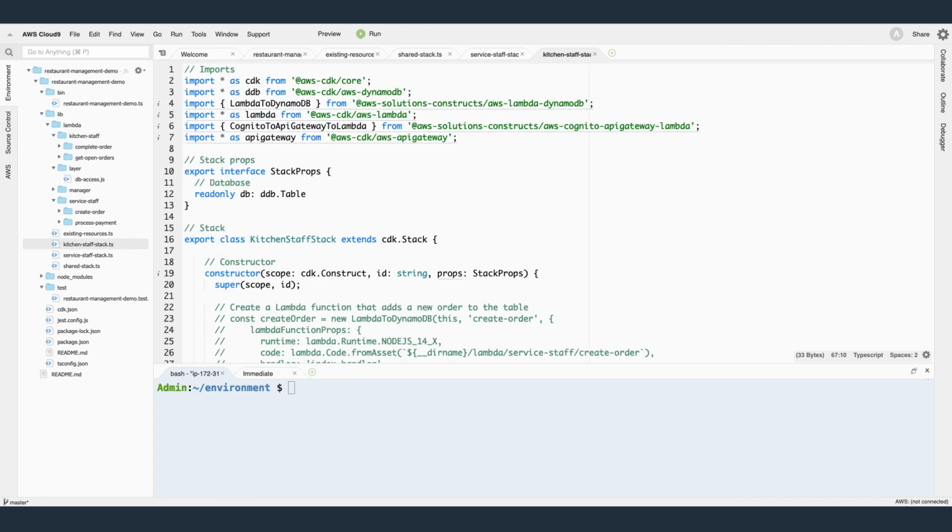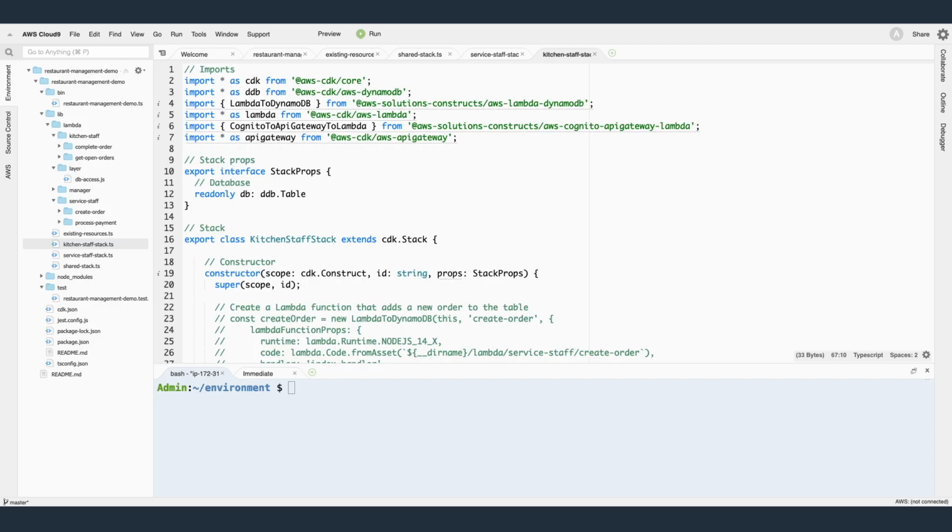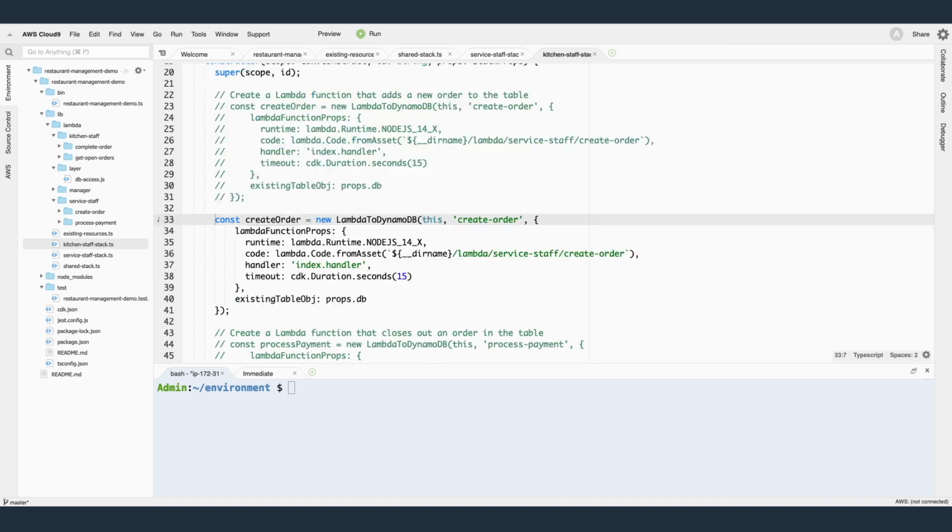Going over to my architecture diagram now, the first item I'll work on for my kitchen staff is the function that gets all open orders from the table. So I'll head back over to Cloud9 and start implementing that. For this, I'll use the AWS Lambda DynamoDB Solutions Construct to create my function and link it up to the table. I'll model it off the first code snippet that I have here.